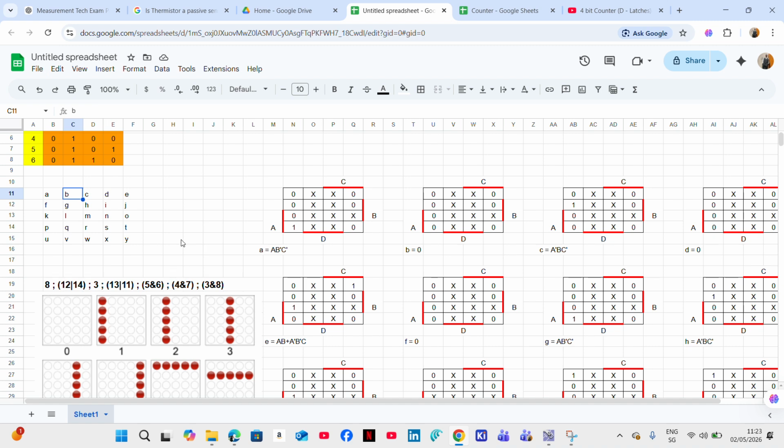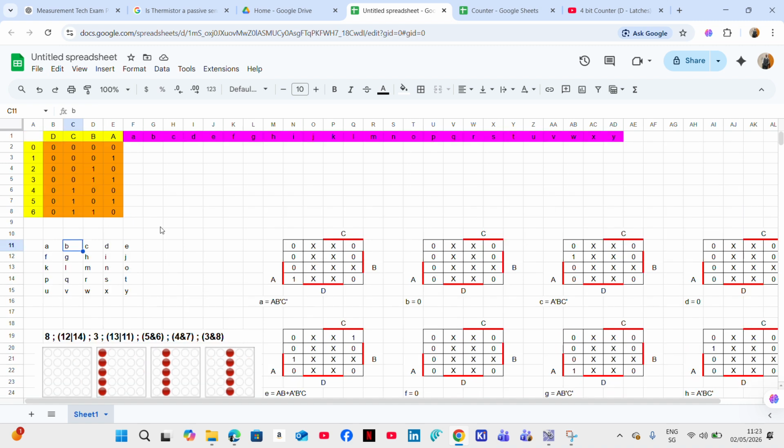So what we're going to do is we are creating a table, which is a truth table up here. And in this truth table, we have states running from 0 up to 6, because these are the maximum number of states that we have as per what we have been given in exams, which is this one.